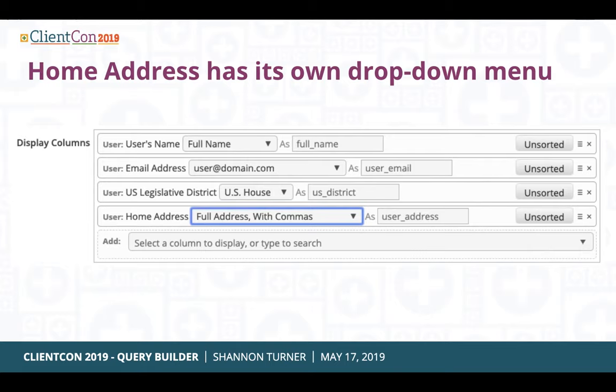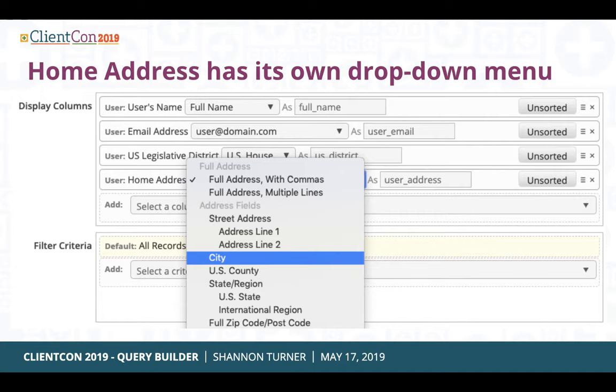You might have noticed that many of the options that you've chosen have their own drop-down menus. Let's explore one of those. If we click the home address drop-down menu where it says full address with commas, let's see what happens. Then it expands and we see, oh, we have so many different things that we can choose from. Maybe I just want to get the city. So let's choose the city from the drop-down menu. Now this column will only have this user's city in the results, not the full address.